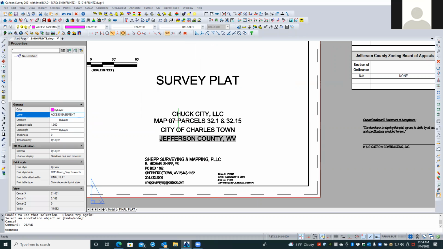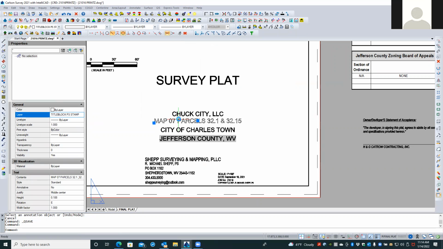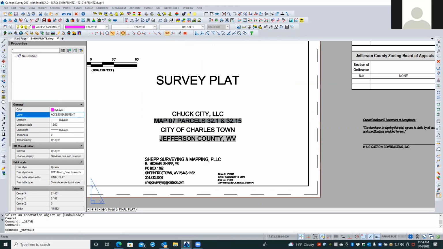So this is map 2. Parcel $72. Okay, now I like to put another line under that and give the deed book and page number.